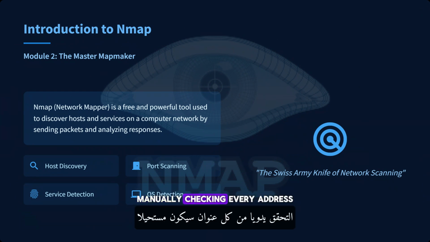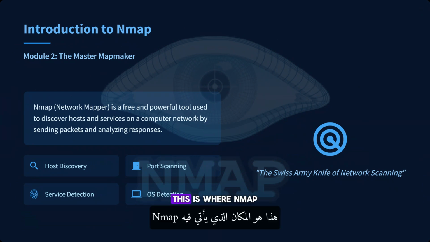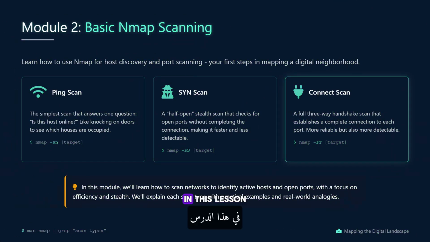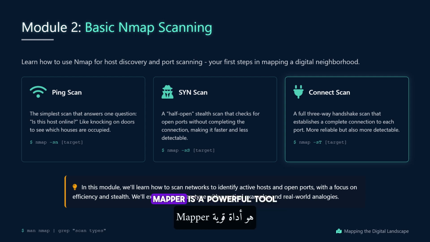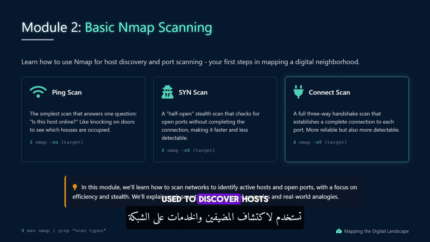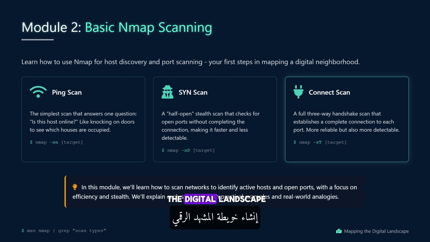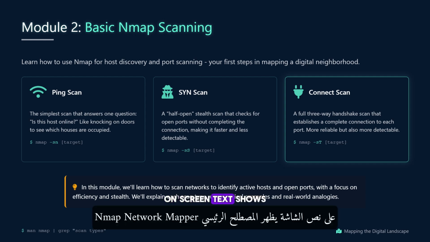Manually checking every address would be impossible. This is where Nmap comes in. In this lesson, we will introduce Nmap and its most fundamental scan, the ping scan. Nmap, which stands for Network Mapper, is a powerful tool used to discover hosts and services on a network, creating a map of the digital landscape. On-screen text shows key term Nmap, Network Mapper.